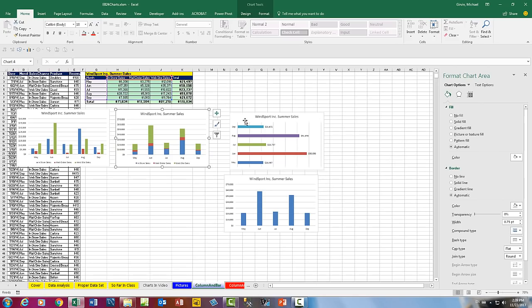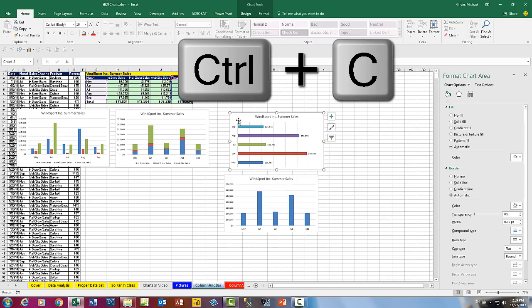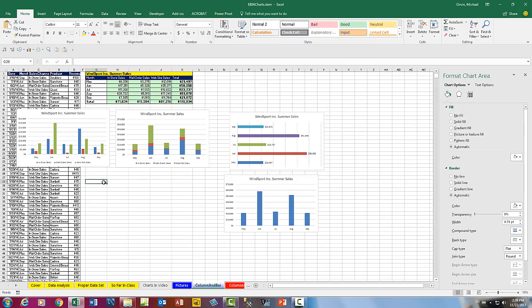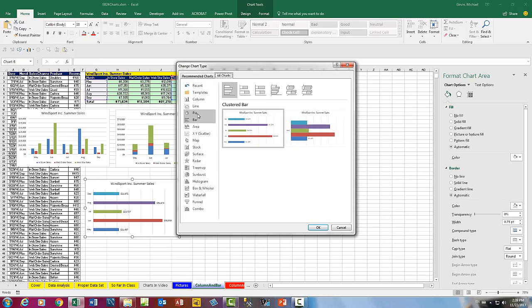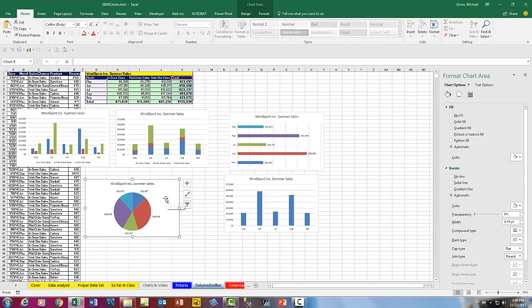Now, one last tip about bar and column. I'm going to copy this chart, Control-C, and click down here, Control-V. Right-click, Change Chart Type. And I want to change it to pie. Click OK. Pie charts are not as effective for comparing numbers across categories.